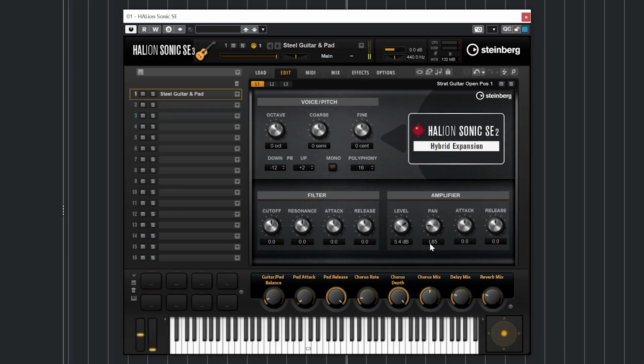Amplifier controls the level and panning of the layer of this synthesizer, and this section also has attack and release controls.